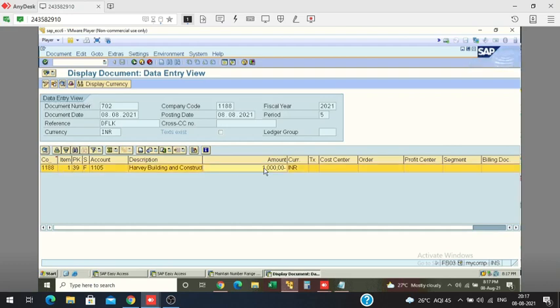This payment request does not have any financial impact, because this is a one liner entry. Our accounting principle is double line, debit and credit. Since this is only one line, it will not impact our financial report. This is only information. Payment request is only information. You can say it is a noted item.